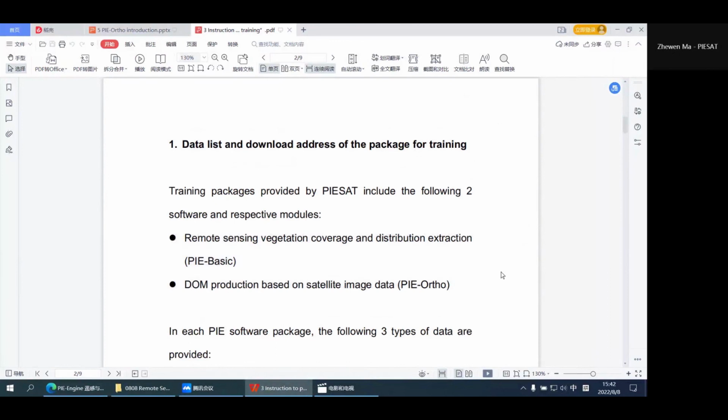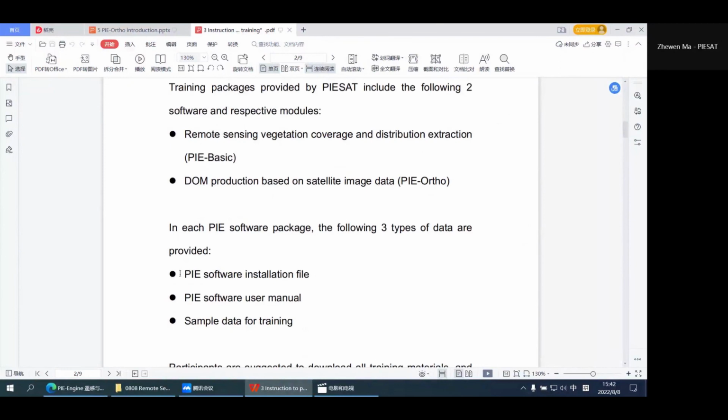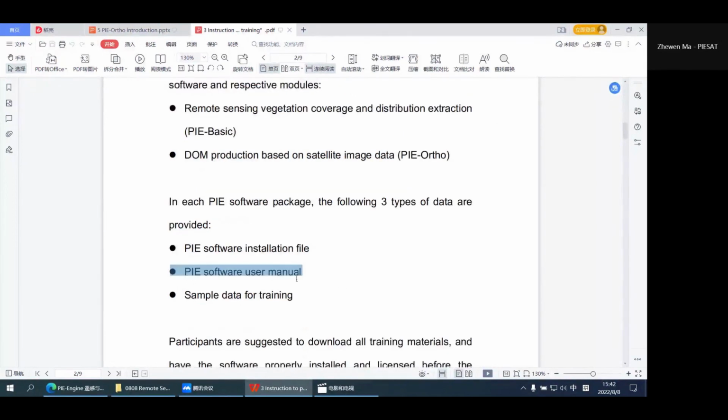In the two sections, including the PyBasic, they all come with the training package, the package including the installation file of the softwares themselves, PyBasic and PyAuthor. It also comes with a user manual for both modules that you will have. You will be able to find more information like instruction to all of the functions and some guidance or typical questions that you might encounter while using the software. Everything you need to know is in the manuals.